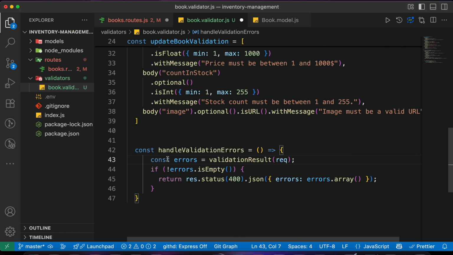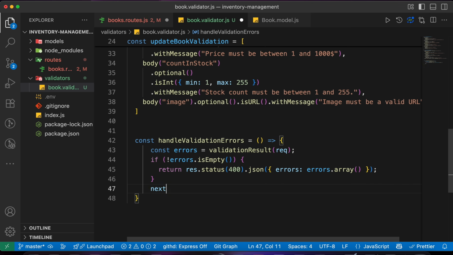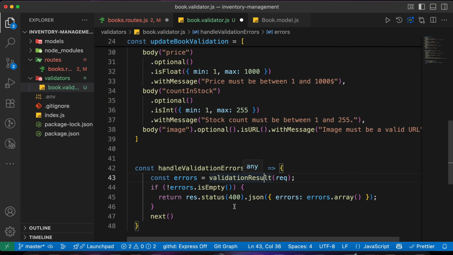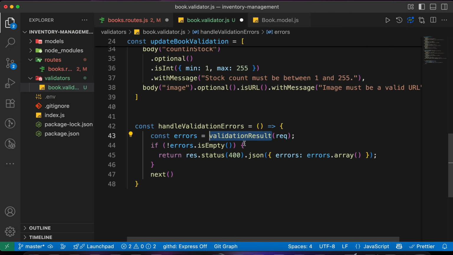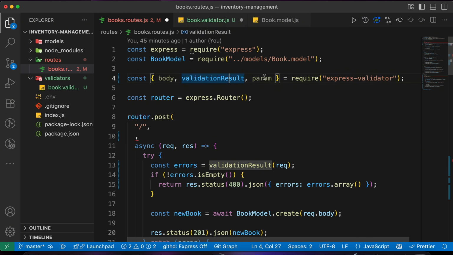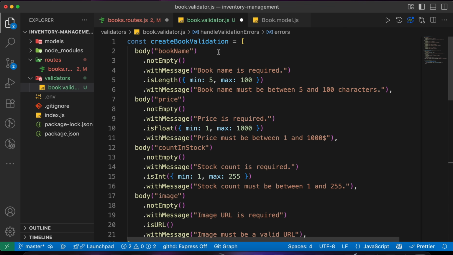So errors equals validationResult of request. And if we have errors, we're just going to return them. And we want to continue if we don't have any errors, so we're just going to add next, to continue to the route handler. This next passes control to the next middleware or route handler. And don't forget to import this function, and the body and the param, from express validator. So here, let's go to our book routes, copy this code here, and paste it at the top here.